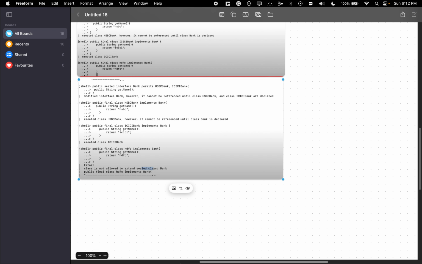So that's it from this side. These are all the features that are covered in JDK 9, JDK 8 to 15. So yeah.